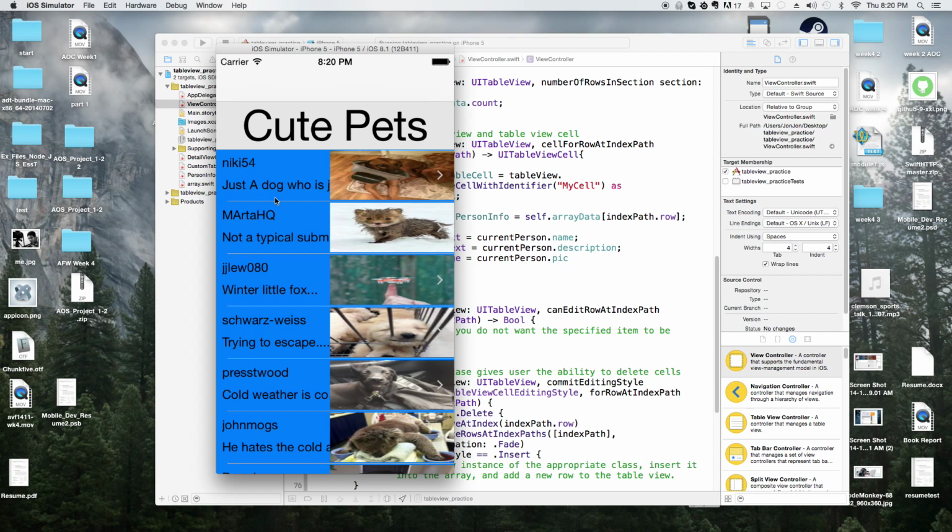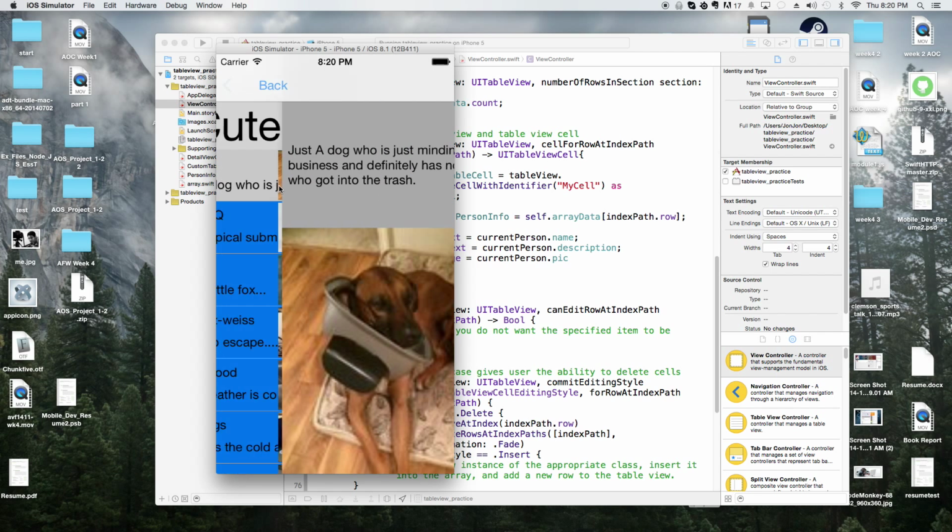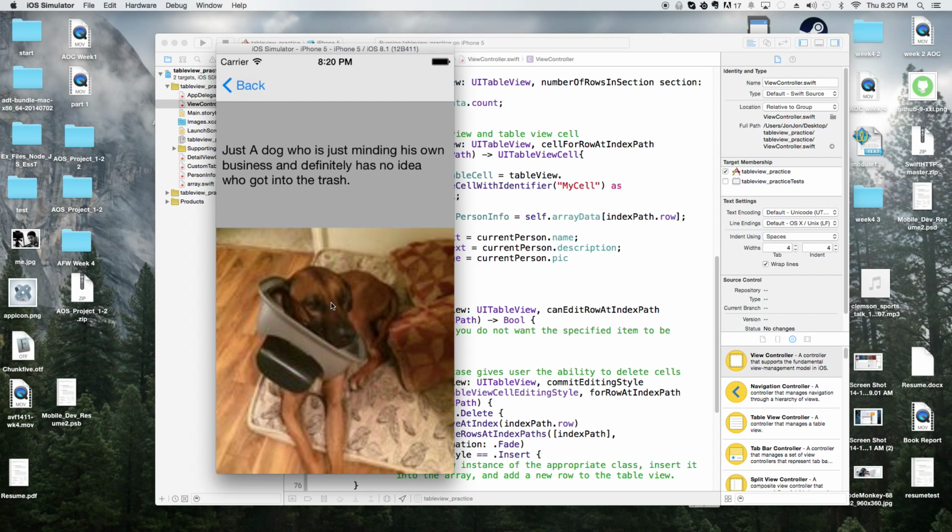But if you want to see more of the description, you click it and it'll take you to a detail view that has a bigger image as well as a better description. And then my navigation bar lets me go back.